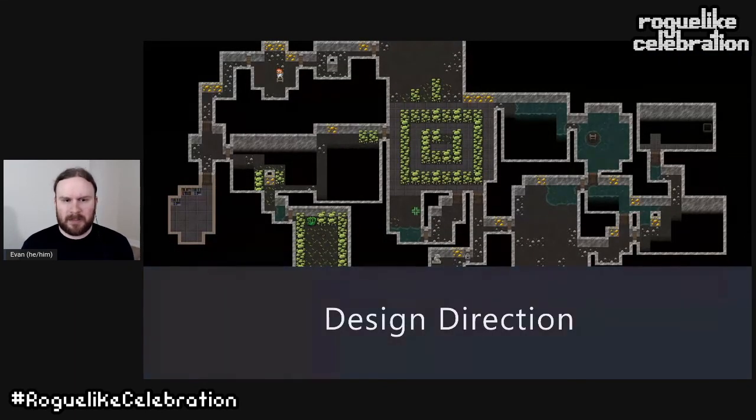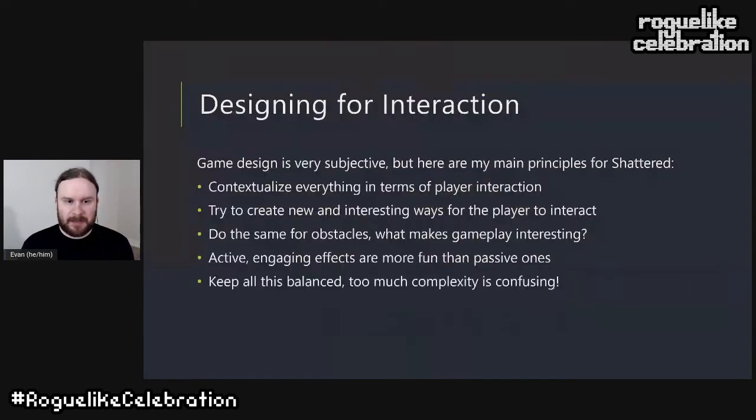So that's a lot of talk about the little details, but what about the bigger overall design? Well, obviously game design in general isn't the point of this presentation. I am going to go over two particular things. The first is designing for interaction. And every single time I try to add something to Shattered, I try to contextualize it in terms of how the player interacts with the game and how the game interacts with the player.